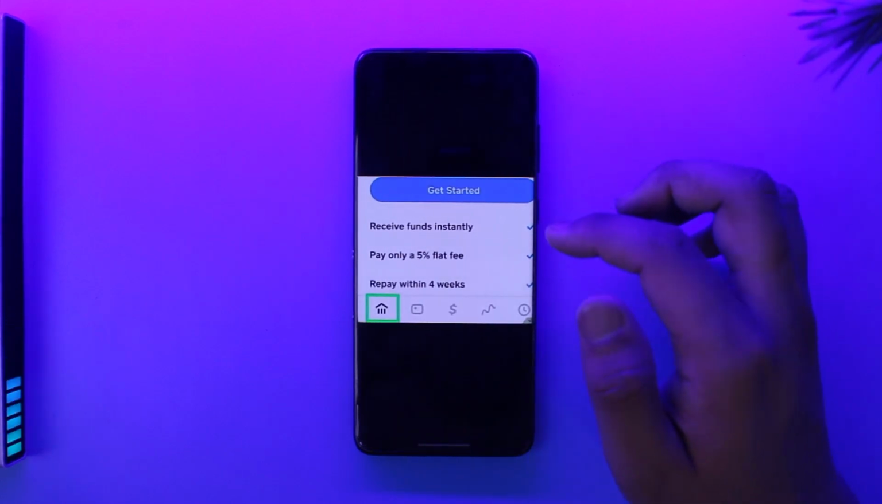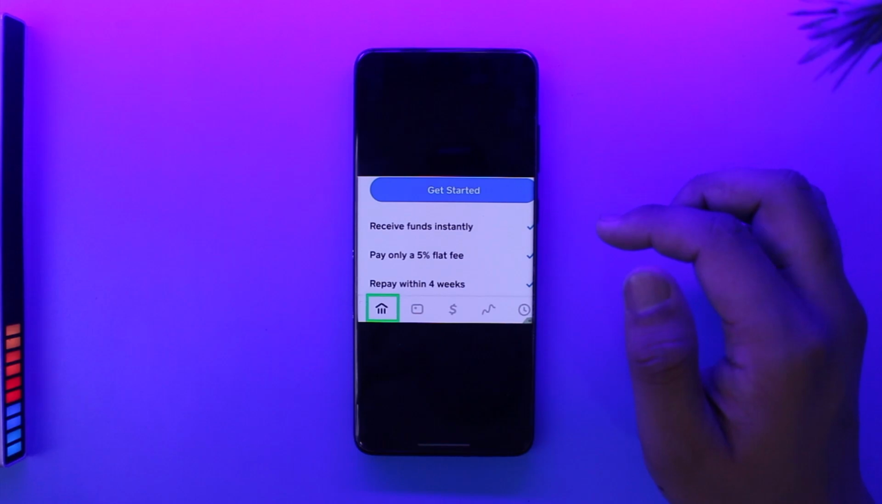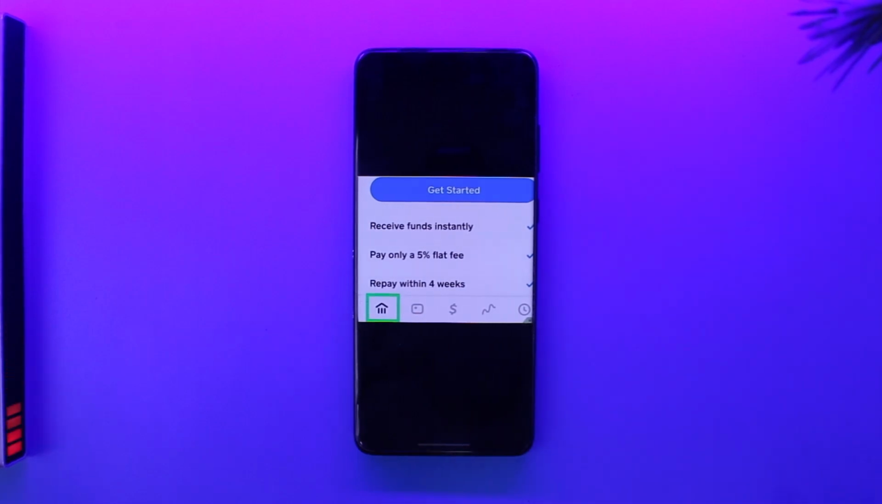Now keep in mind that the borrow option might not be available to all the users. Only a handful of people are picked and then given this option. Not all of them might have this option, and if you don't have it, you'll most likely never see it inside your account.